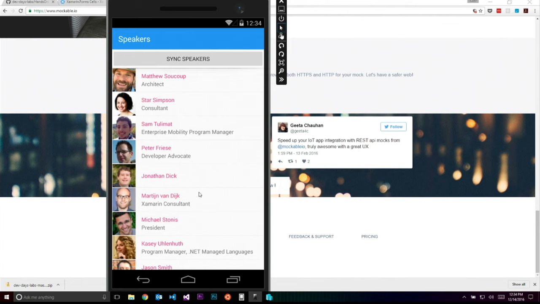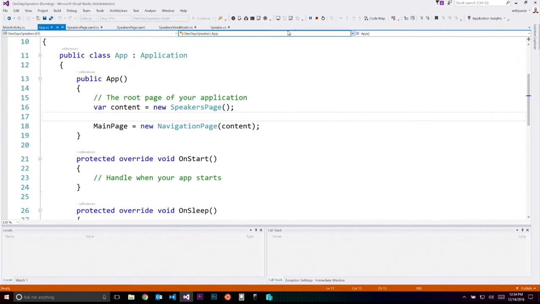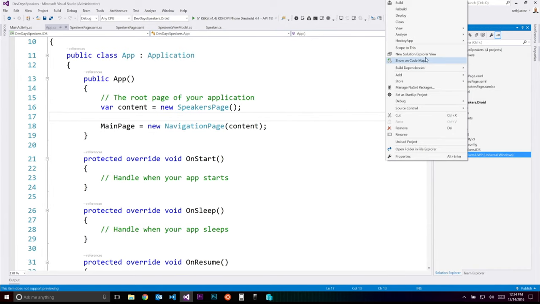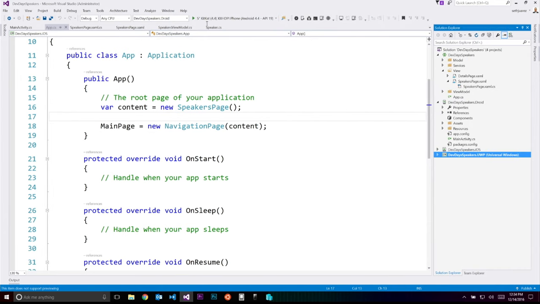And while I do this, how about you run the UWP version of it? Set that as your startup and try to run it. Should I stop it and then do it? Yeah, go for it. So set a startup project and then hit play. Just do local machine. I always like to do local machine. That way it's a UWP app, so you can move it around, right? Yes, exactly.